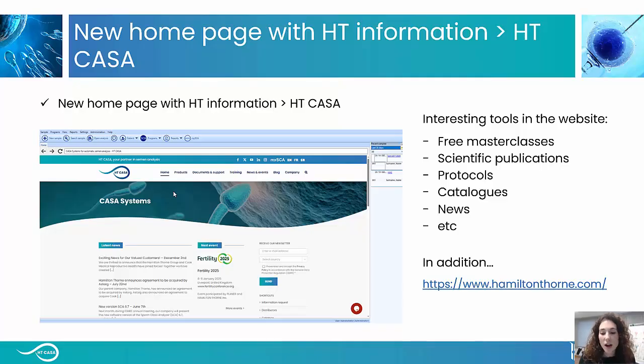In addition, there are the protocols of all the kits that are to be used with the system, the catalogs, news, blog also, etc. And I also wanted to take the opportunity to show you that apart from the ASA website, there is also the Hamilton Thorne website with even more resources that you can check.